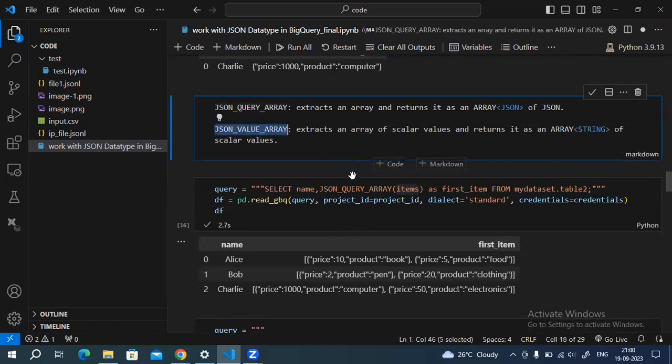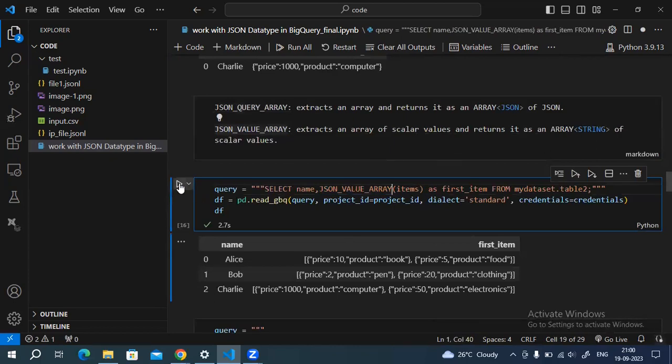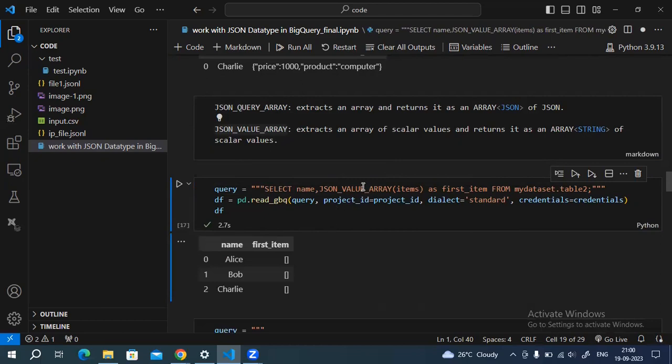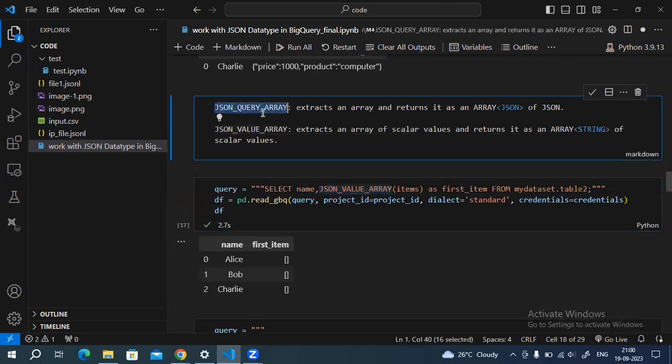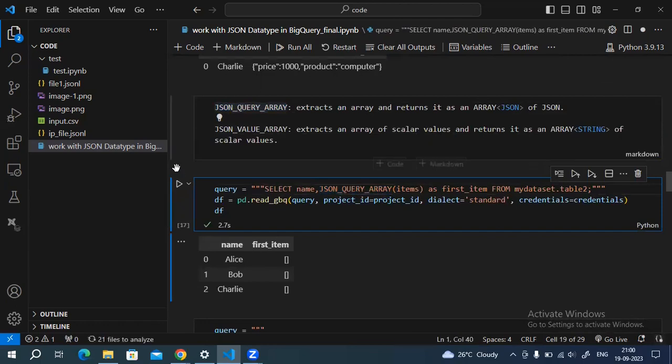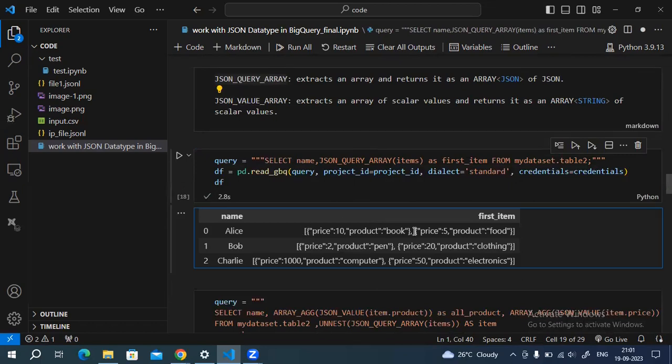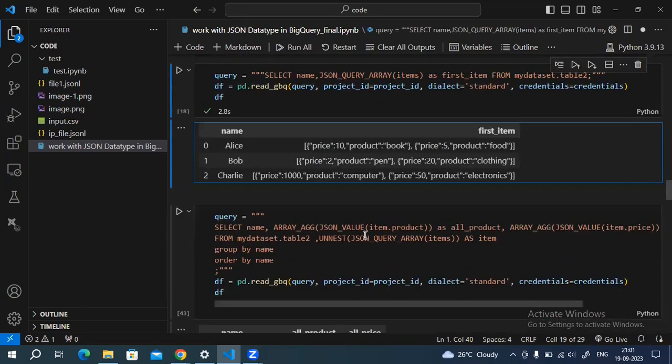If I change it and apply the JSON value array, it's not going to work, because it extracts scalar values, and the items can't be converted to scalar values. That's why it's showing null. JSON query array will work because it returns the array of JSON values. So here you can see this is an array of JSON, this is an array of JSON, and this is an array of JSON. That's why we are getting the values.